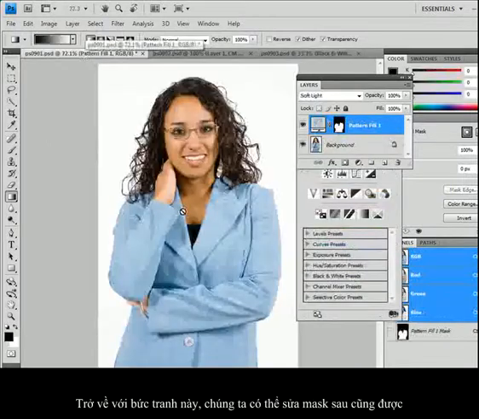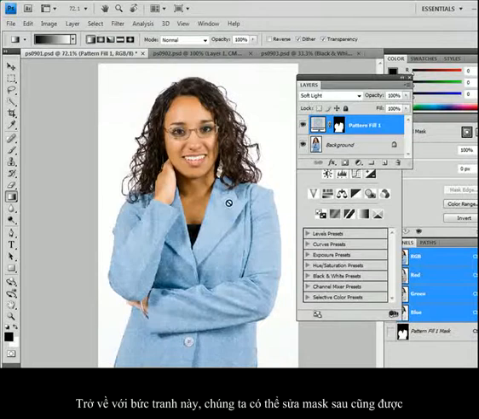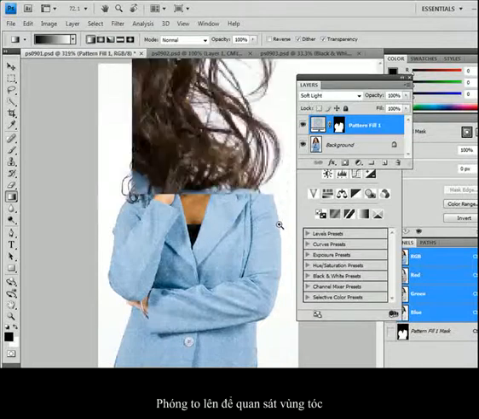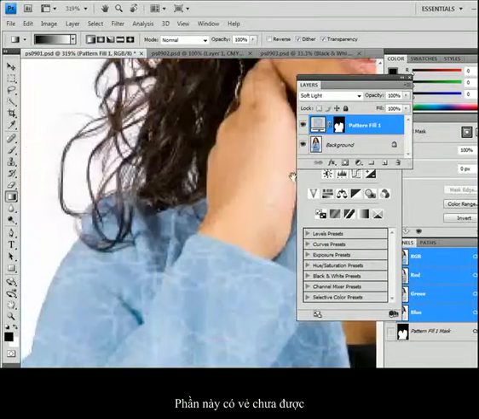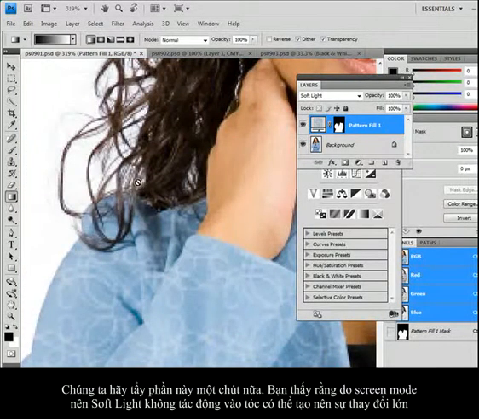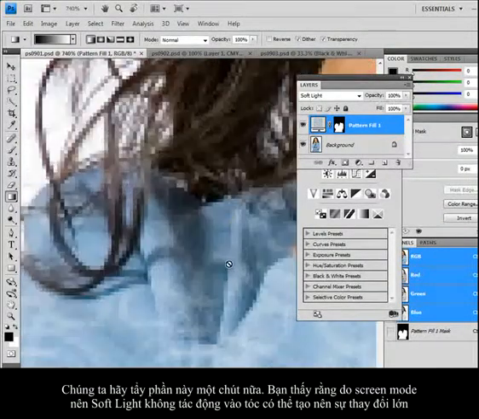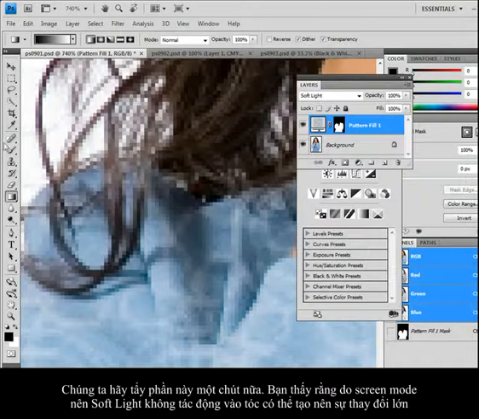So if I go back to this other image that I was working on, I was mentioning that we can fix the mask later. I'm going to zoom in here to the hair. And you'll notice that it doesn't actually look that bad there. But if I wanted to clean this up a little bit more, you'll see that because of the blend mode that I selected, soft light, it's not really affecting the hair, and that can make a huge difference.